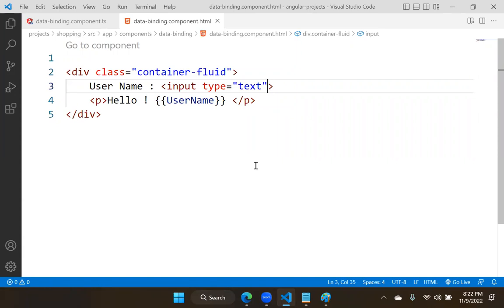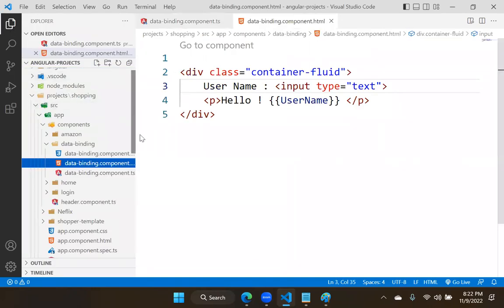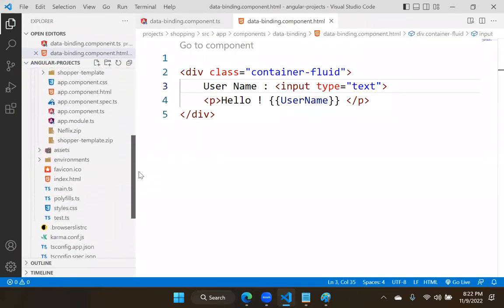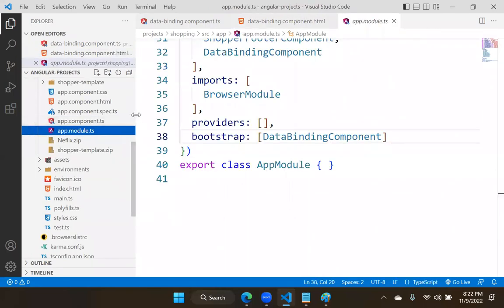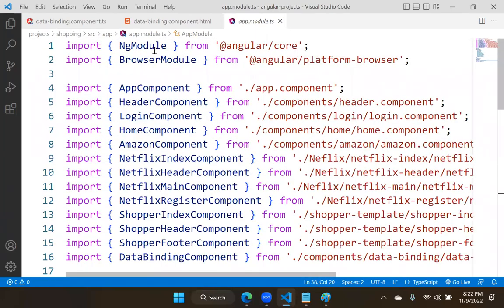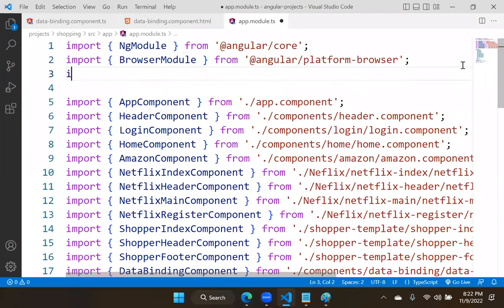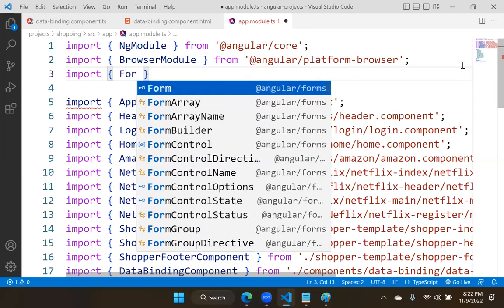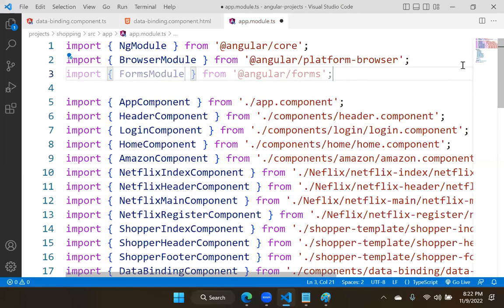Currently, I want data binding to work in all components. So first, we have to go to app module.ts. Here we have to import the modules. Already at the top two modules are there, ng module and browser module. Here we have to import another module. There is no order dependency; you can import anywhere. Which module do we have to import? Forms module.